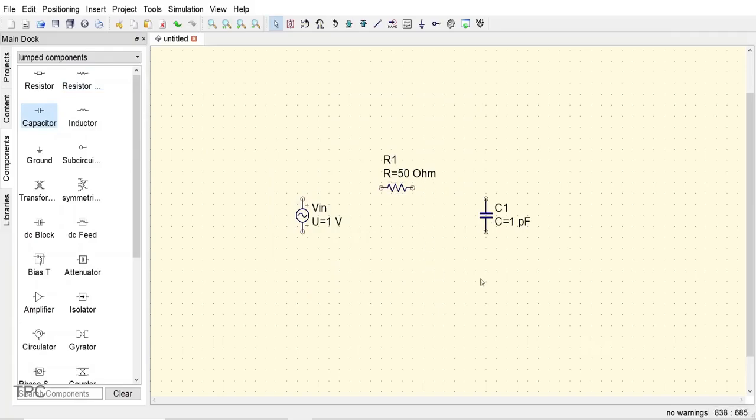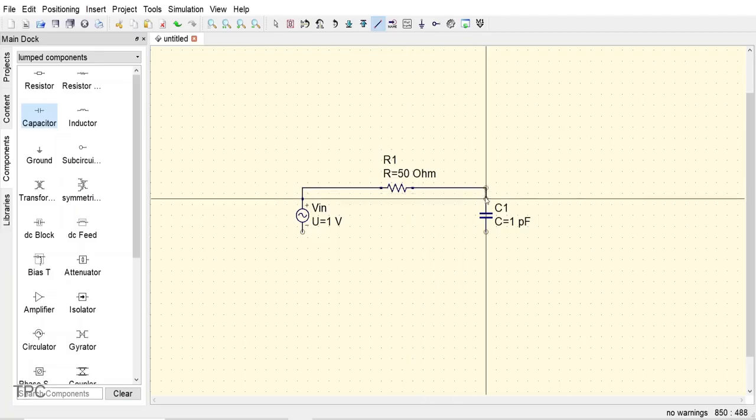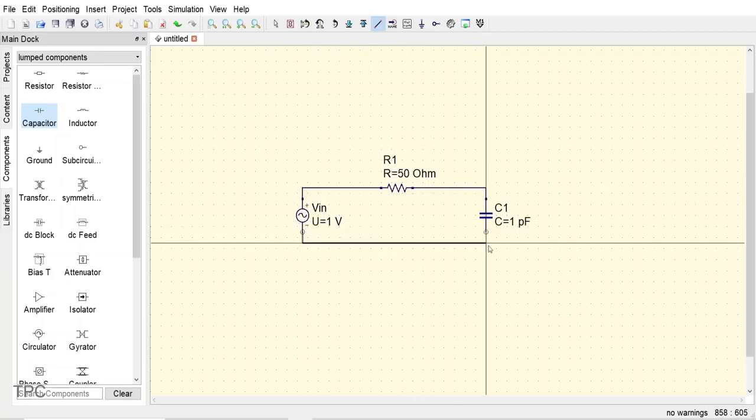To connect components, click on the wire icon from the top toolbar, then click between the terminals you wish to connect. And don't forget to add a ground node, as simulations won't run without it.